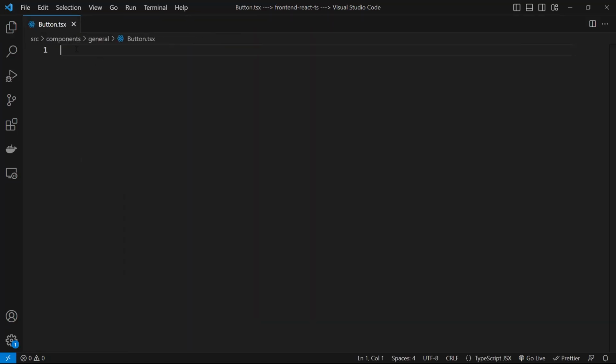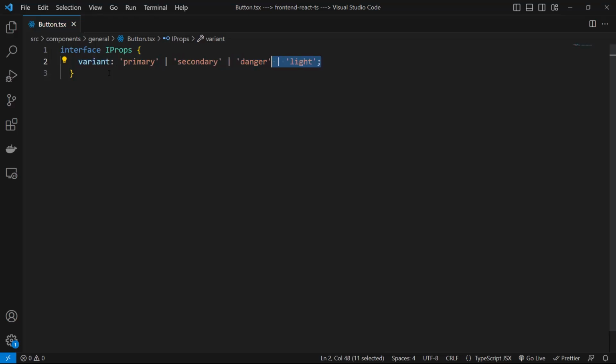That's it. First, let's create an interface for it. So I want to have an interface with the name of IProps. And for this interface, I want to receive the variant, which can be of type primary or secondary or danger or light. And after variant, let's have a type prop with the values of submit or button. So the variant can be one of these strings, and the type can be one of these strings, submit or button. And also let's have a label with type of string.